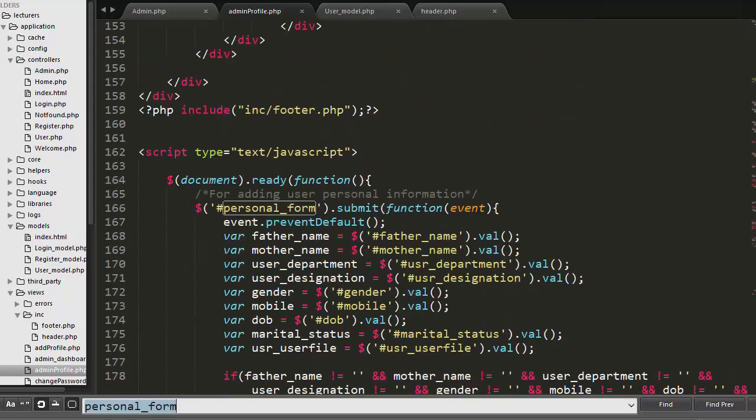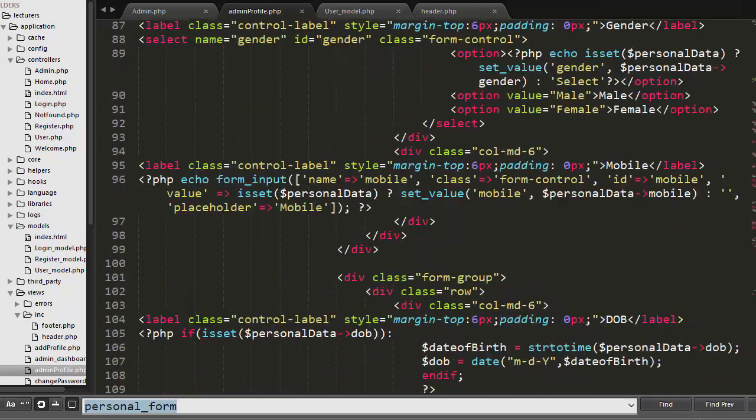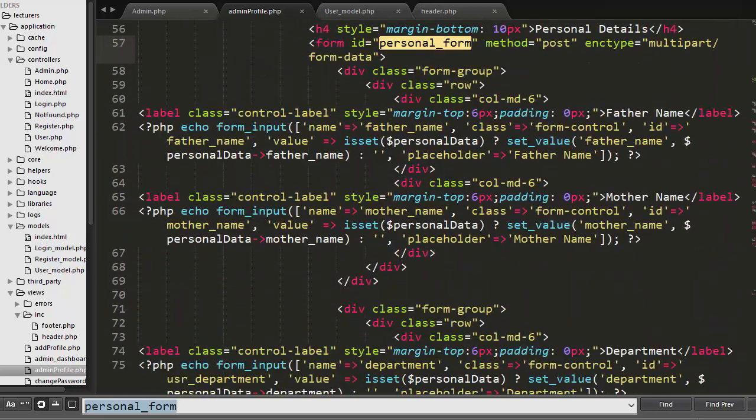Okay, so now when the user clicks on the submit button, I am taking the father name, mother name, department, designation, gender, mobile, date of birth, marital status, and user file details from these fields. Here you can see I have given IDs to these fields: father name has an ID and mother name has an ID.